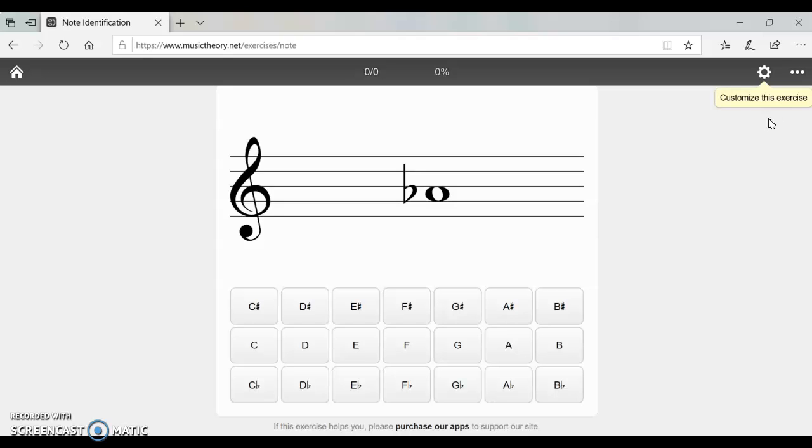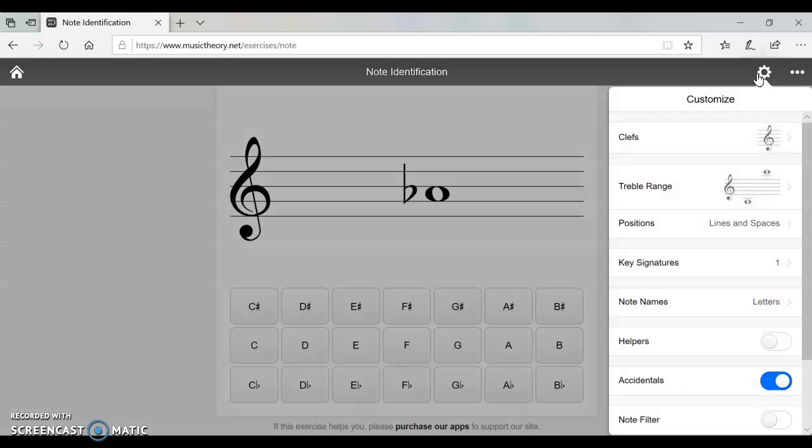Okay, I'll say that again. You're going to want to go up to the top right where it says customize this exercise, and you're going to click on the gear. It's going to show you a whole list of things. So we've got to make sure we go through the right steps together.